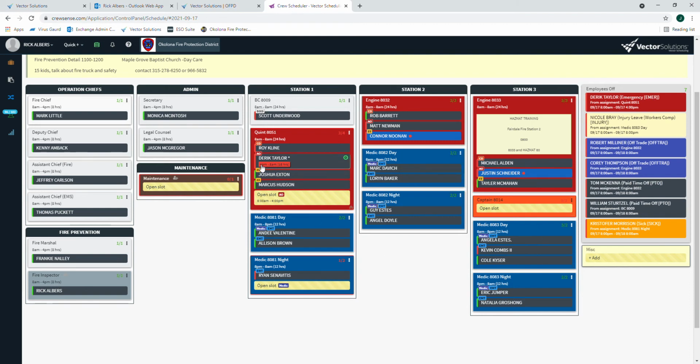Partial shifts will show up here as a red tag under your name to show that Derek Taylor is only working from 4 p.m. to 8 a.m. He's not working the entire shift tomorrow.